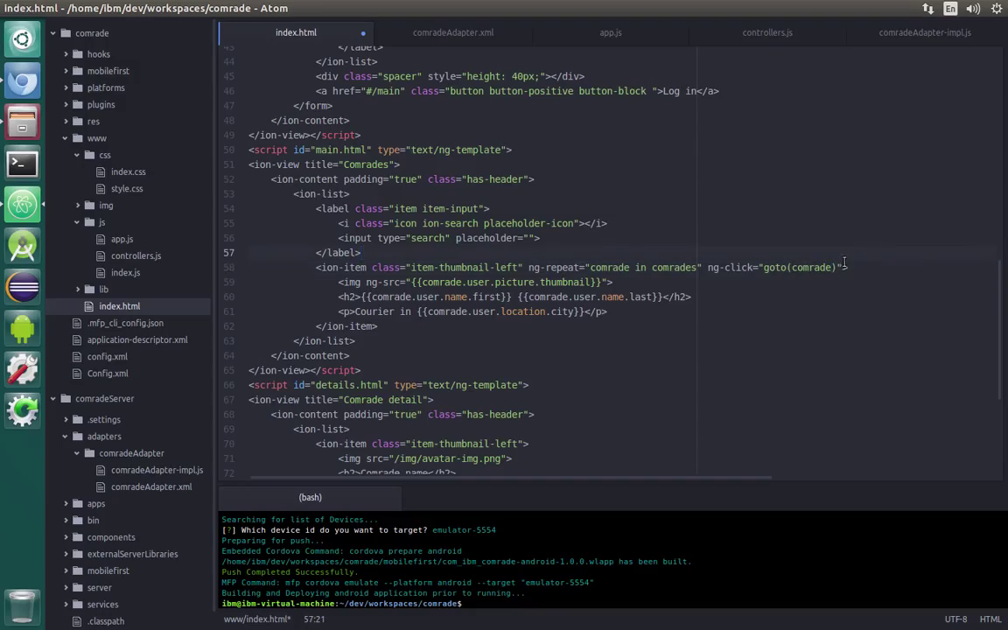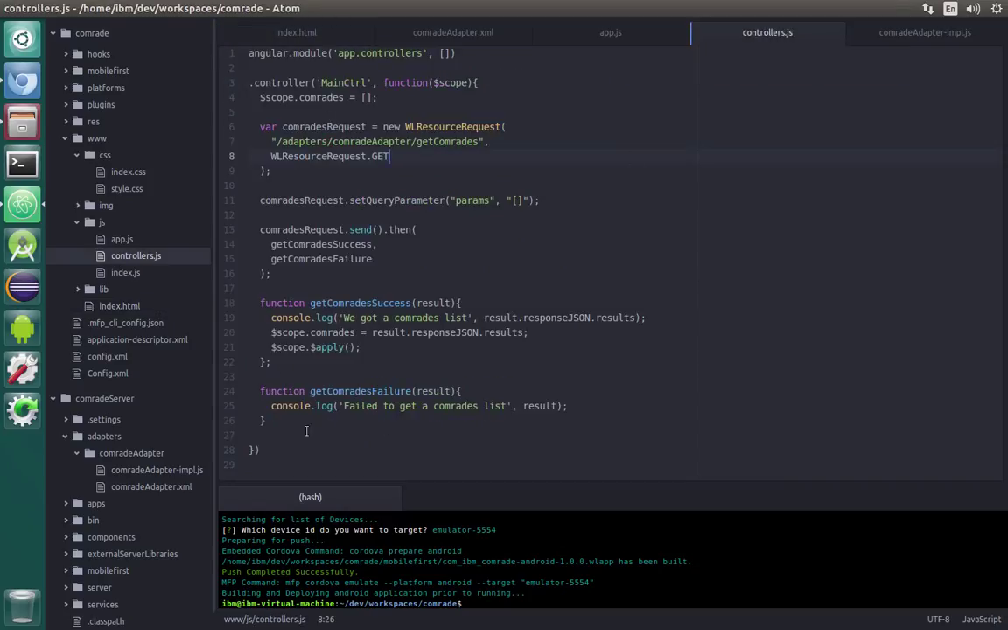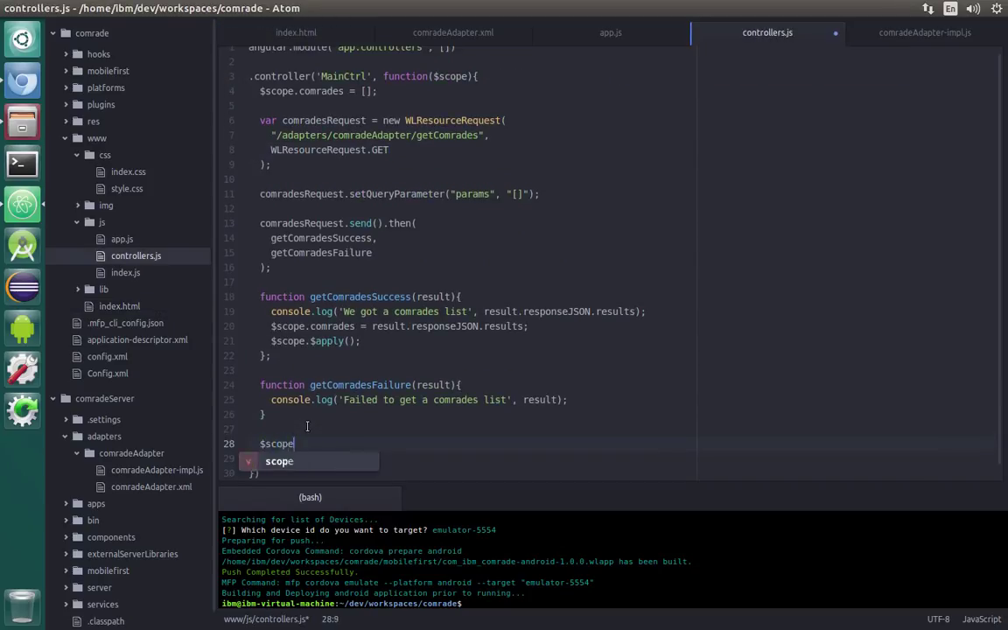It's not the best practice. Ideally, you should create a different controller for this page. You should create a service that will be hosting this list of comrades, and from time to time you will be doing calls to it to get a whole list or to get a specific item. But in our case, to simplify the development, we will just pass comrade as the input parameter for this go-to function, and we will declare this function inside our controller, something like this.